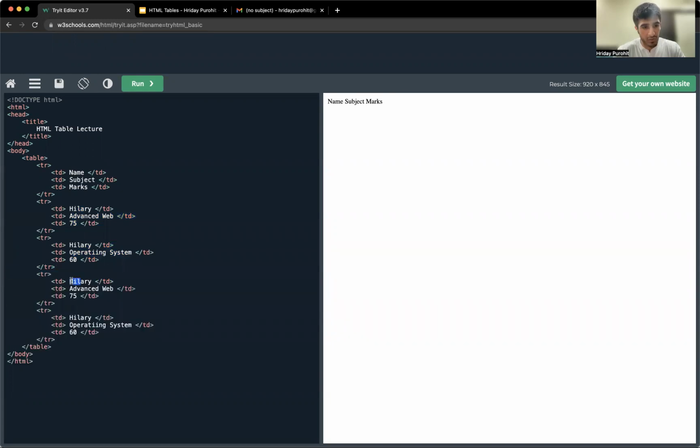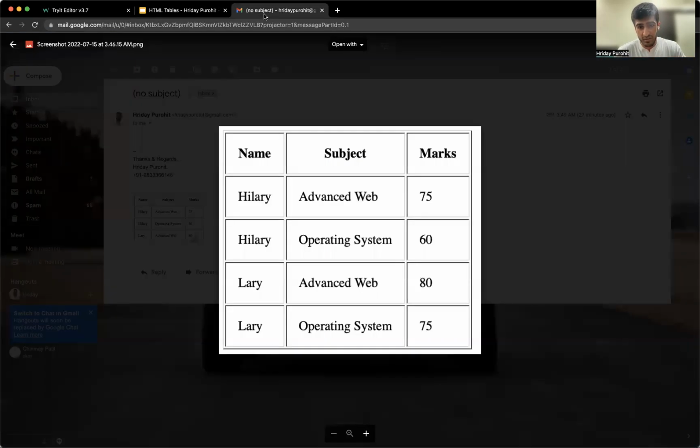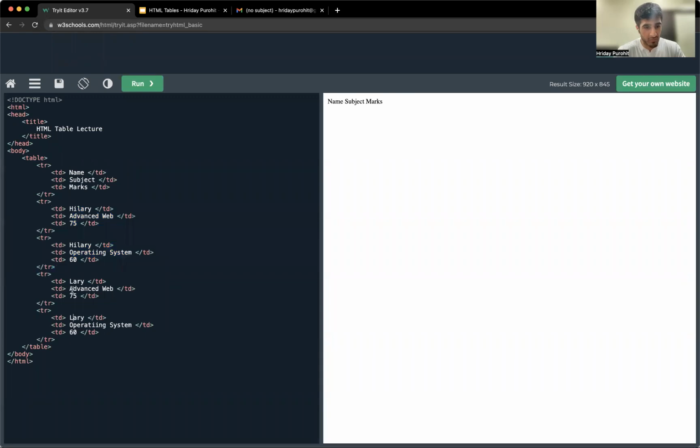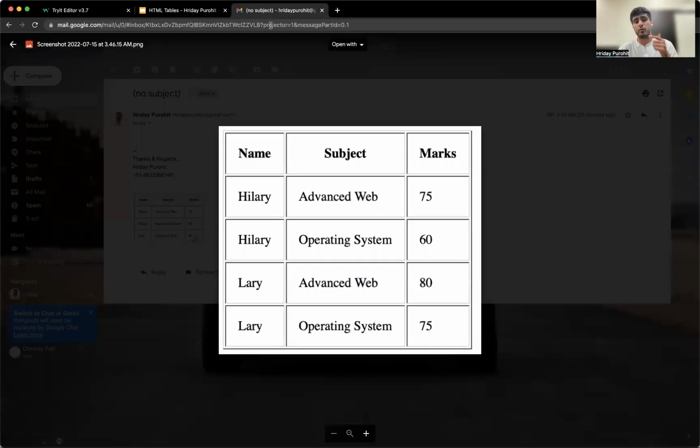All right, here it becomes Larry. It becomes Larry, and I think Larry scored better grades. It's 80 and 75. Yes. So 80 and 75. If I run this, it should look something similar to a raw format of the table we are seeing, right? Perfect.